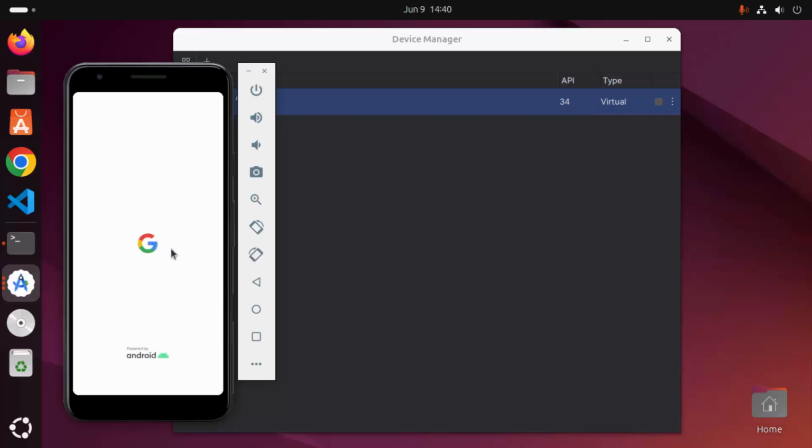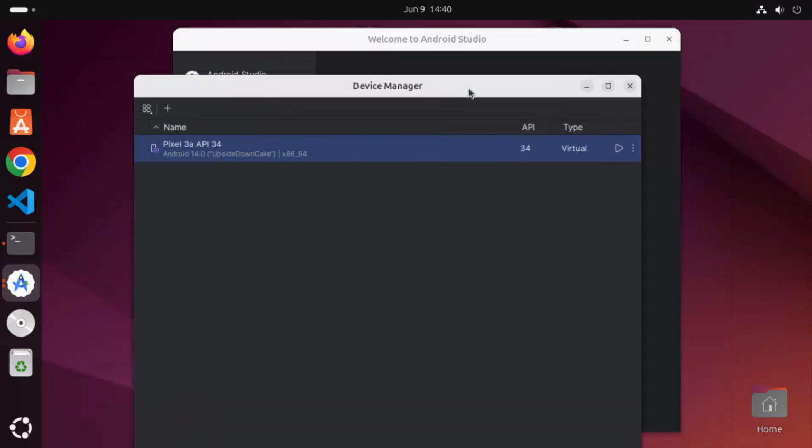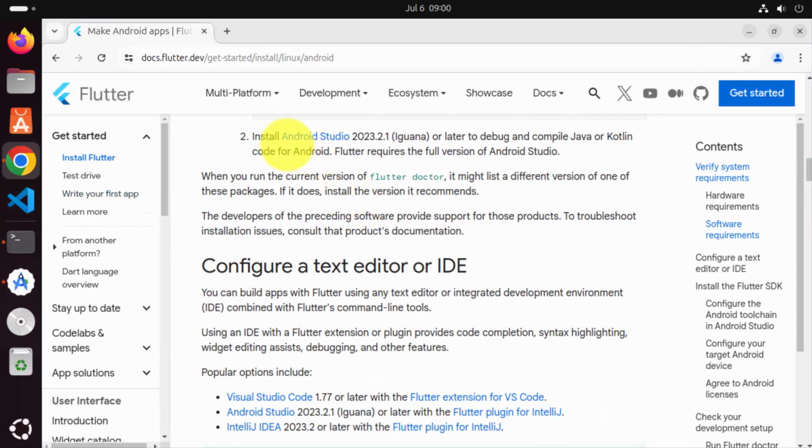So this emulator is working fine. I can close this emulator for now. Once this emulator is closed, I'm going to close this device manager window. Once the installation of Android Studio is finished, let's move to the documentation and see what's the next step. We have already installed the Android Studio.